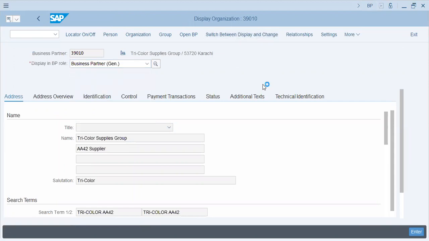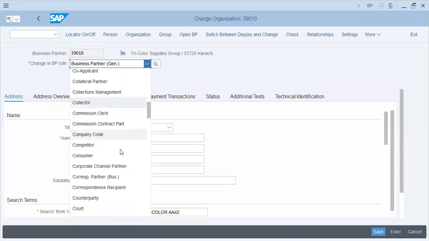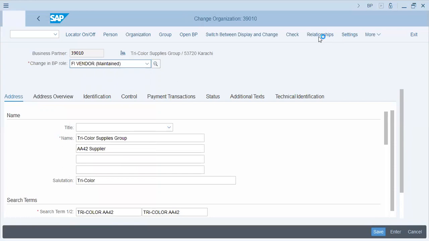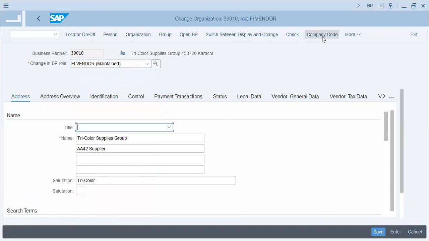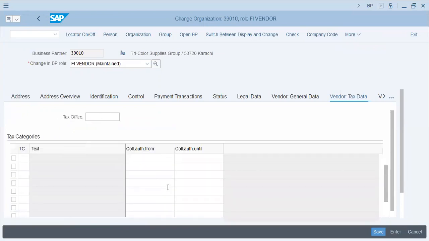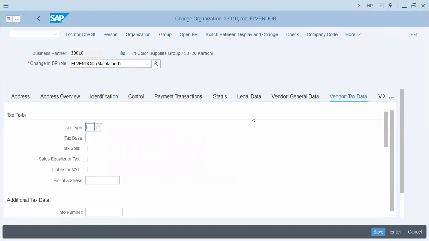Switch between display and change. Okay, now we have relationship settings more because it is general category. When I go to vendor which is maintained, it will change the relationship to company code. Okay, we have tax data. Let's check this, if they have tax over here. Tax type. Okay, this is different tax. This is sales tax, sales equalization tax.